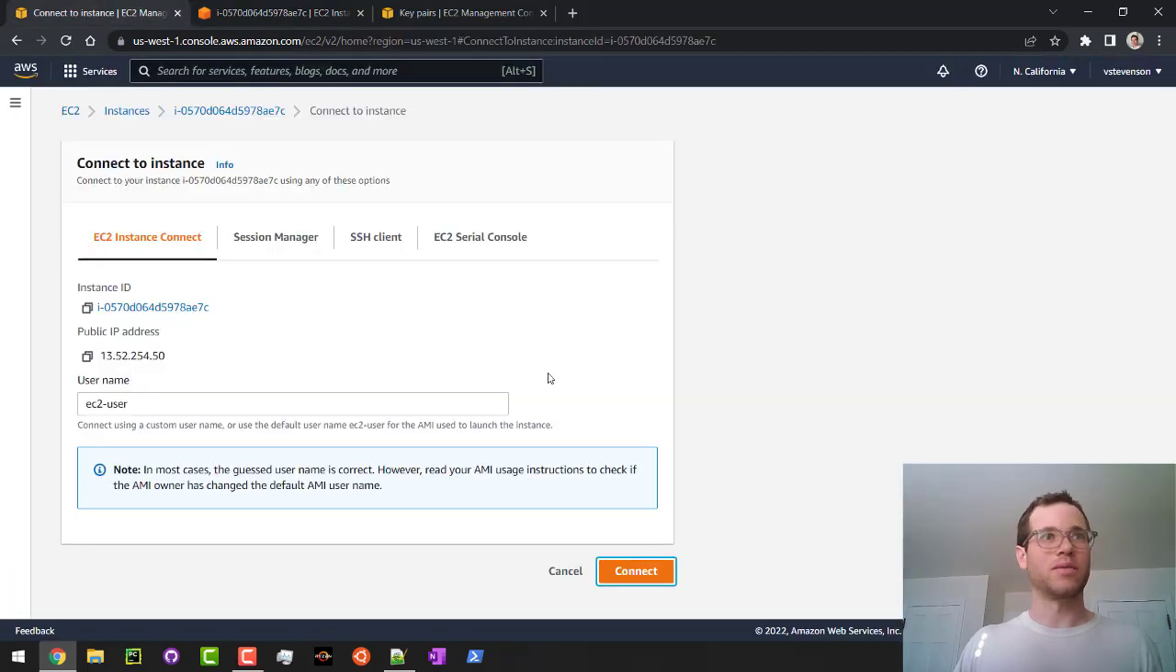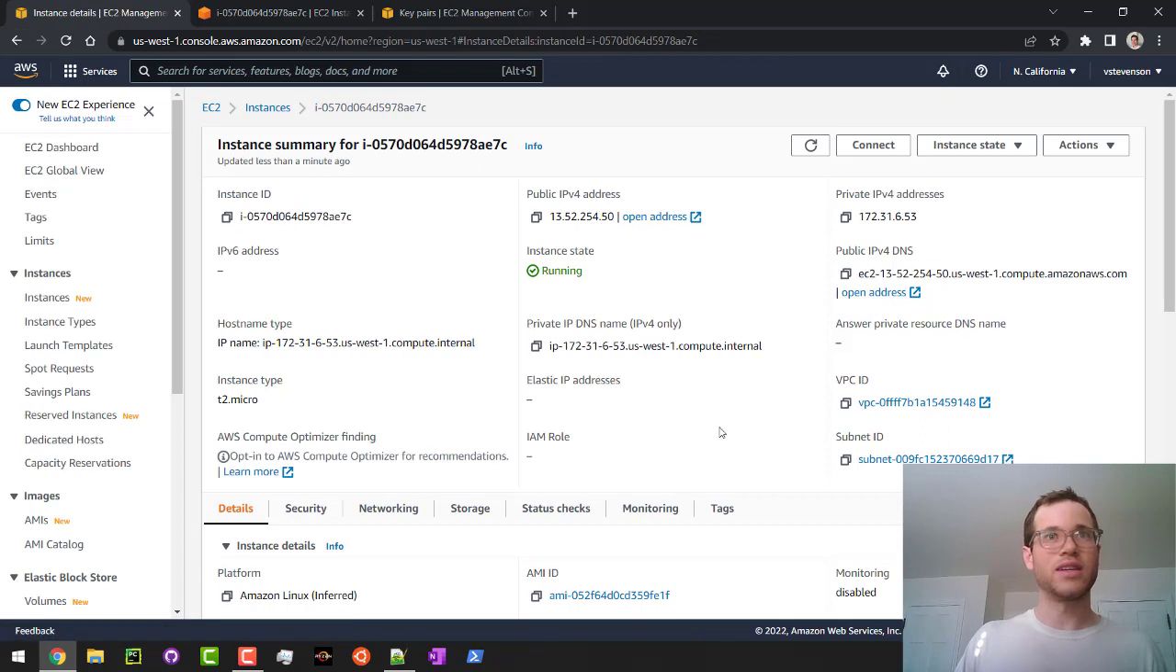And then what I'm going to do is go back to here and click on that instance ID again. And we can see we've got our little IPv4 address, so that if we wanted to connect to it, we can.